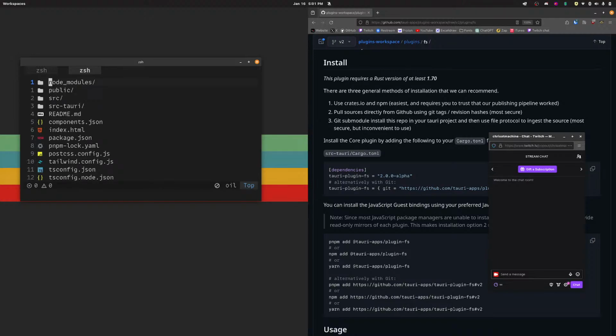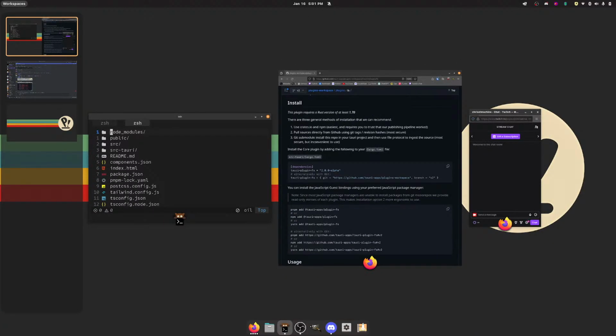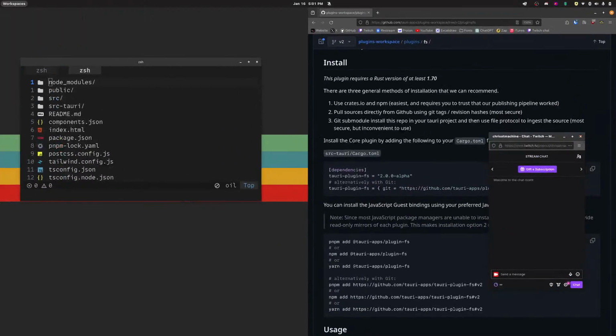And so working with the file system is going to be useful for a lot of different applications that I want to build on top of Tauri. Let me move this. Yeah, like that. Okay.